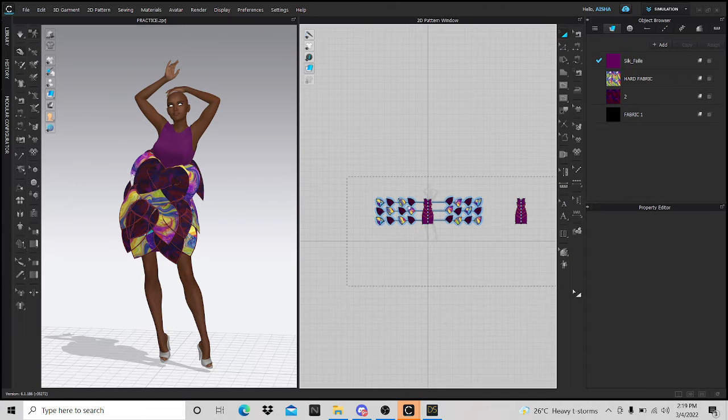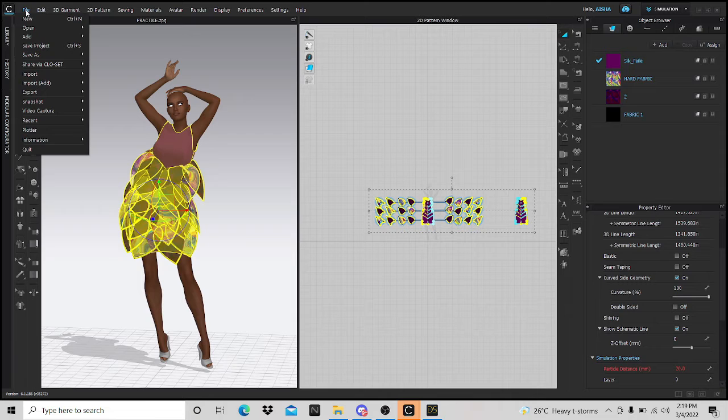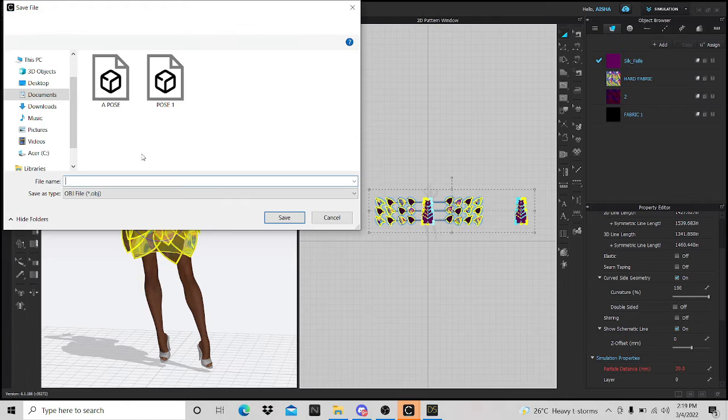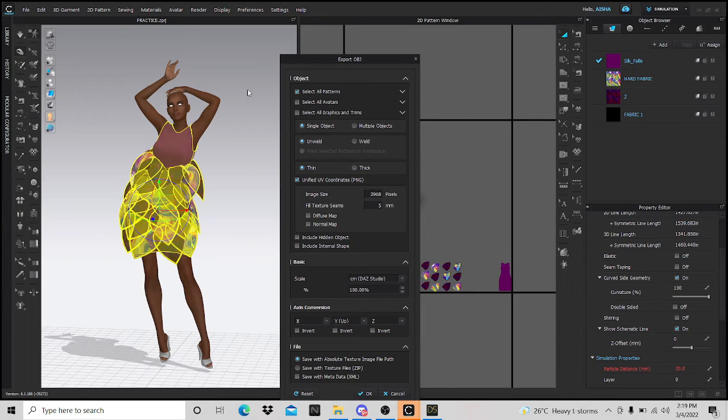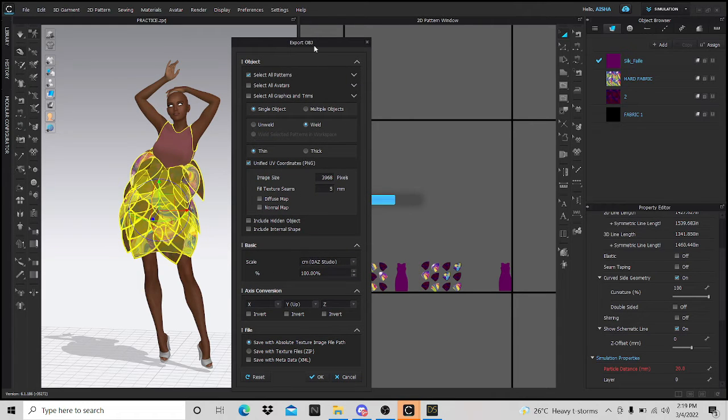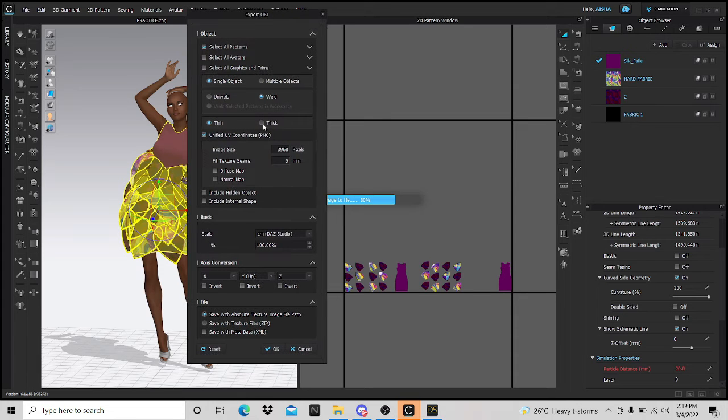So I'll go back to simulation. I'll export all this as obj. File, export, obj selected. So I'll just save this as dress. Select all patterns, single, weld. Then let's use thick, and I think that should be. You can just make it there. And okay. Yes, you have to make sure your unified UV coordinates here is selected. Then okay.